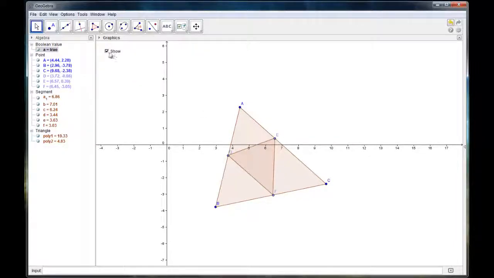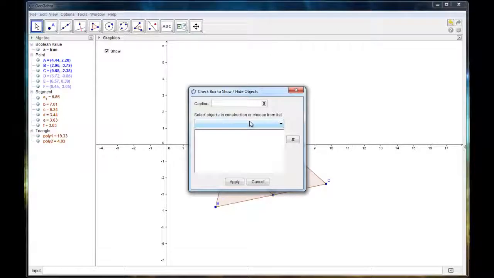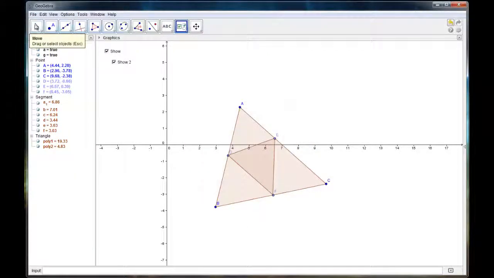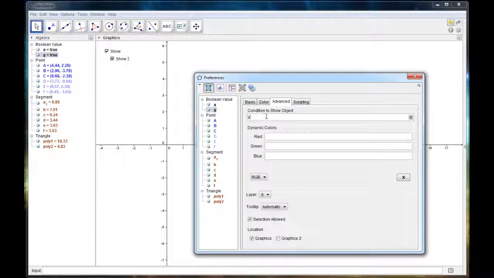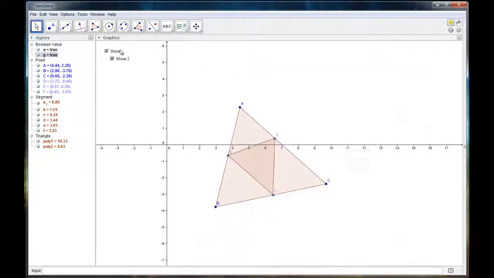You can also create nested checkboxes, and we can do that. Let's make another checkbox. And I'm not going to worry about adding anything to it right now. But let's say that I want this checkbox to show up when this one is checked. So I can go to the properties for this one and set the condition to A. And so now this checkbox is going to toggle this one in addition to those triangles.